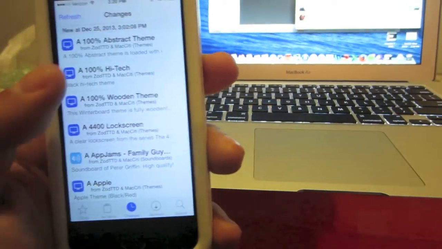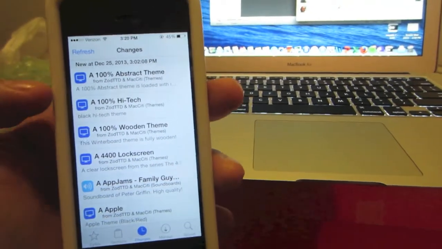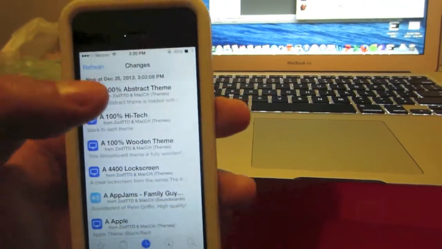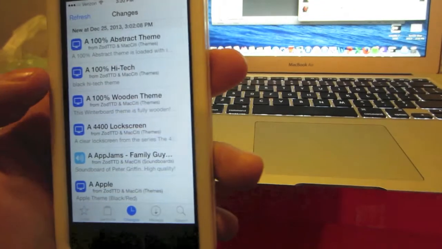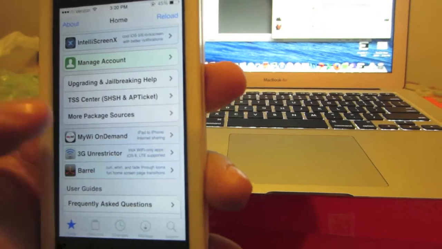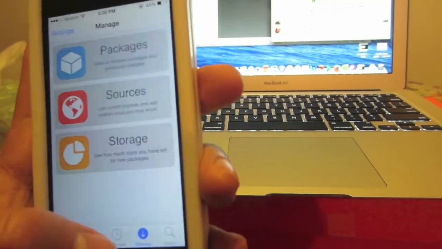the Cydia application, go into the middle there where it says changes, and automatically you should be prompted to update your Cydia application. You just go ahead and confirm it. Once you've confirmed and installed the update, your Cydia application should look a little bit like iOS 7.